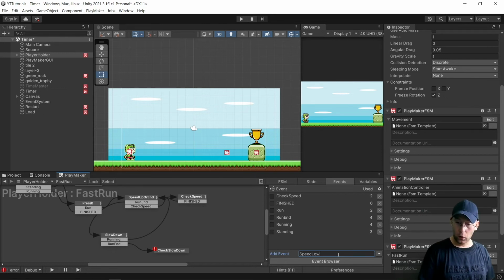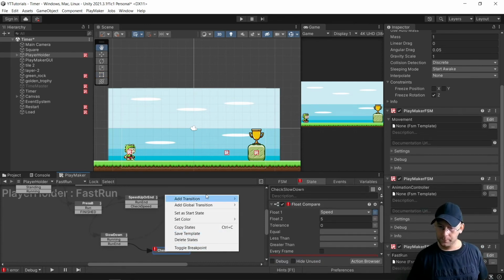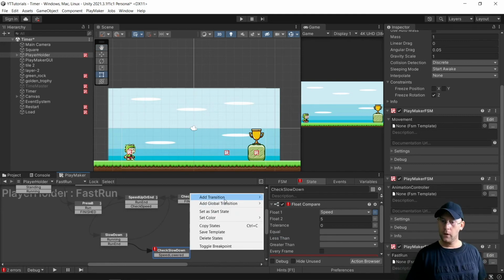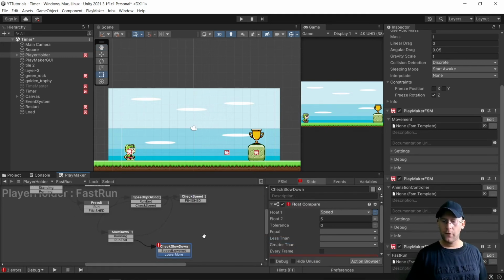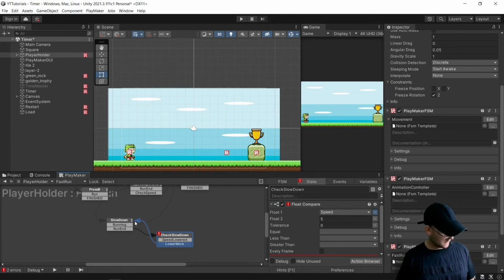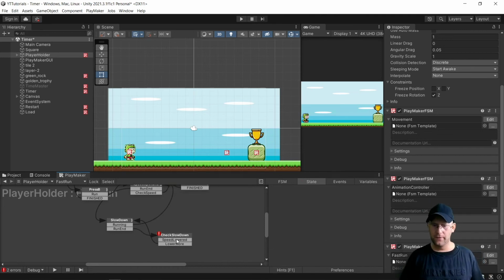speed lowered. And we'll call lower more. We'll add those to here. Speed lowered, lowered more. You can call these whatever you want. Lower more, we're going to link back to here. Actually, we want to do a float. That should be fine there.